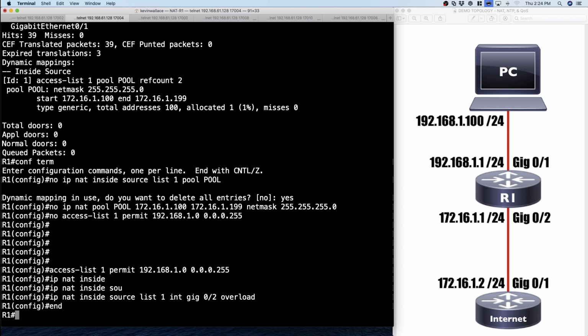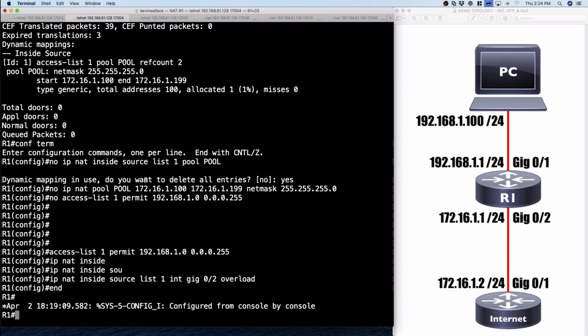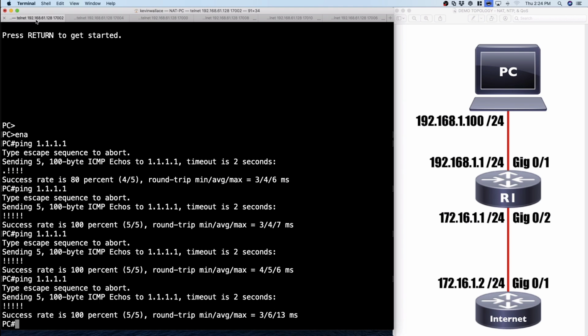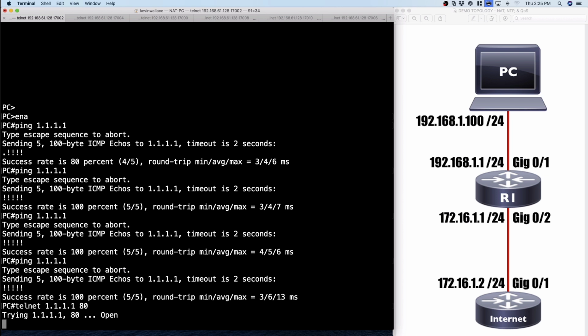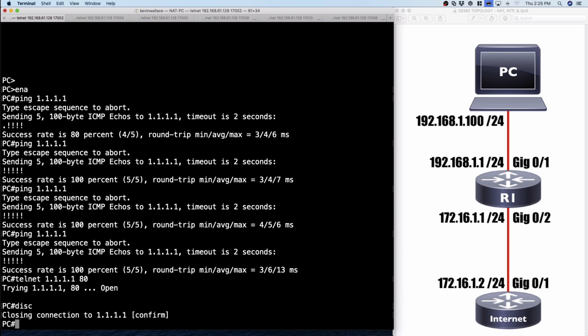And let's set up a few different connections here. Let's go back over to our PC, and I'm going to connect via HTTP. I've got that enabled on this internet router. I'll say telnet to 1.1.1.1, but on port 80. So that's like opening up a web connection. And it's successful. It says open. We break out of that and disconnect.